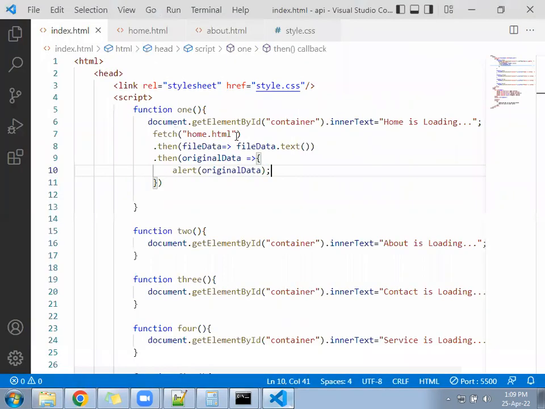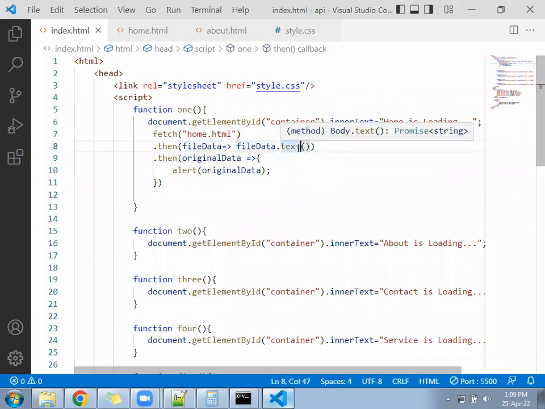So using the fetch function, what we did, we sent a request to the home file. Now when the home file listens to the request, the home file has some data. The data is coming as a response in this variable file data. It is encrypted data. You have to convert it, so from encrypted data we are converting into text. And that text you alerted as original data, and you are able to see the alert.